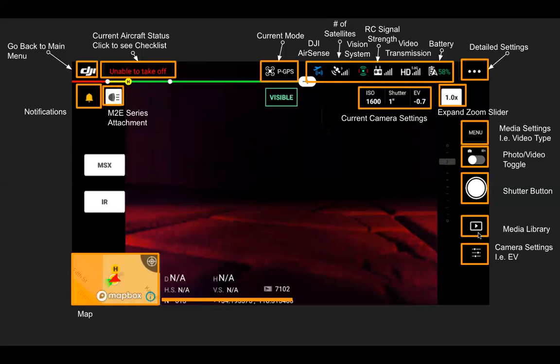If you'd like to see media currently on the SD card or internal storage of the aircraft, you can go ahead and click on Media Library to review that. Camera settings here, such as the exposure value, we'll talk about when we get into the in-flight functions.